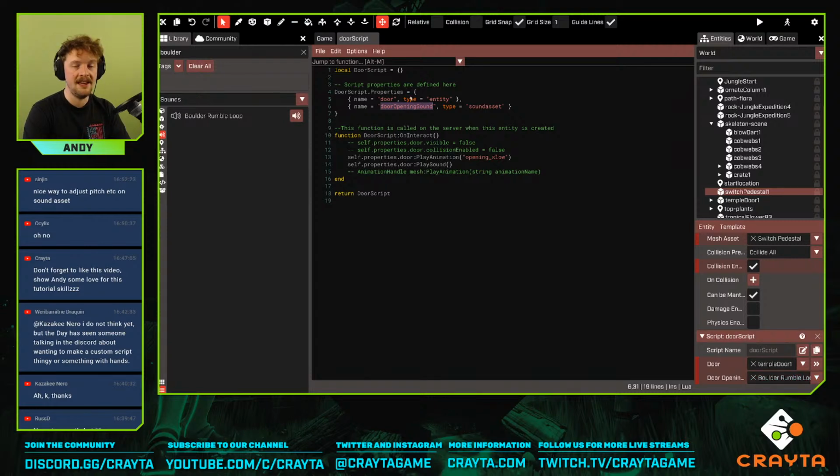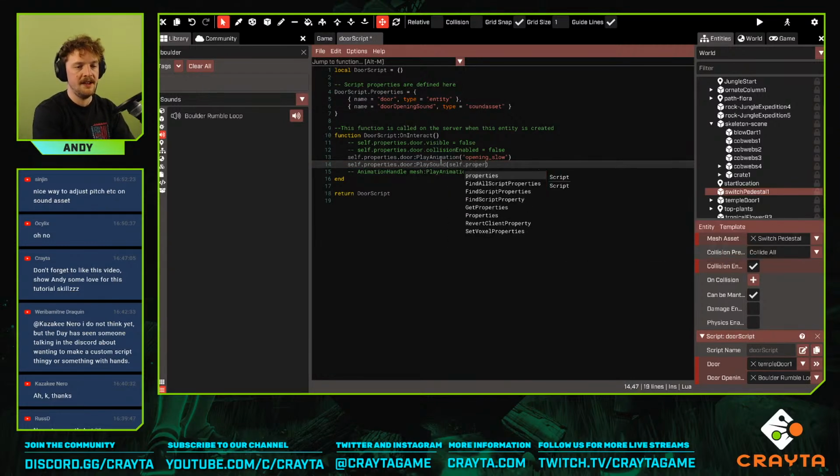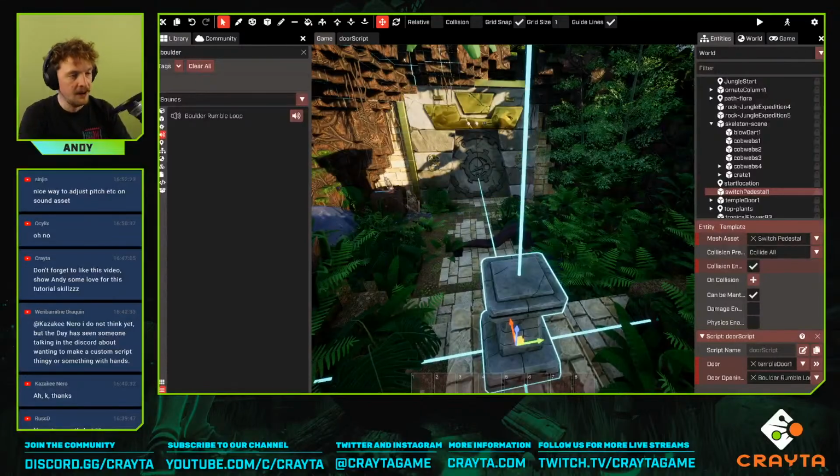But this property here contains that rumbling sound. So imagine that this property is a little shoebox, and in that shoebox we've put a boulder rumbling sound, and we want to use that here because we want that to be the sound that plays when the door opens. So just like I referenced the door, self.properties.door, which referenced this property here, I can reference this property here by doing self.properties.door opening sound.